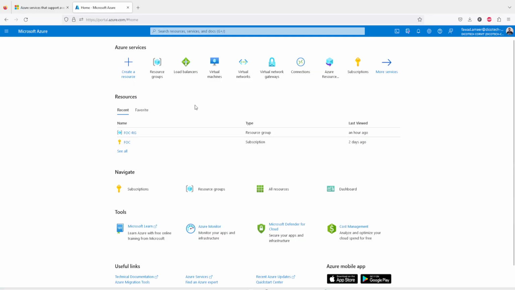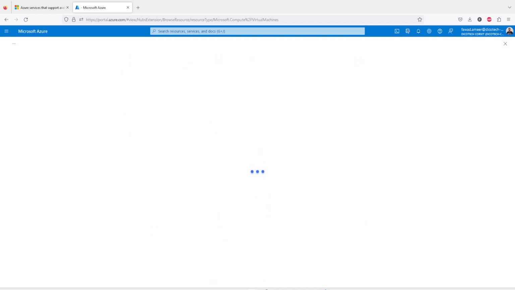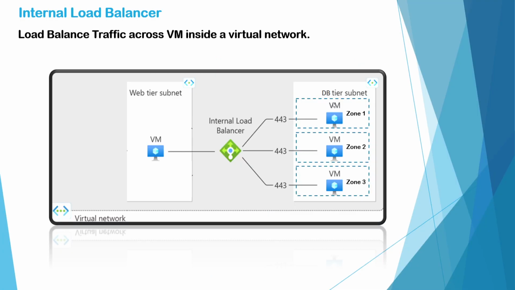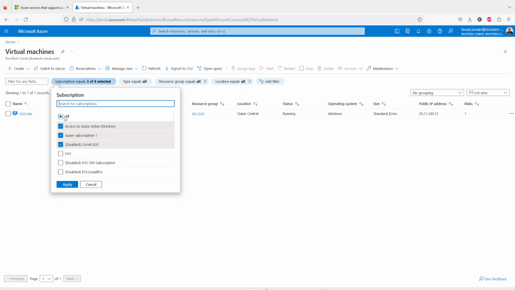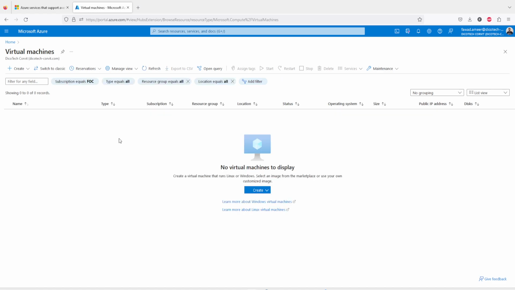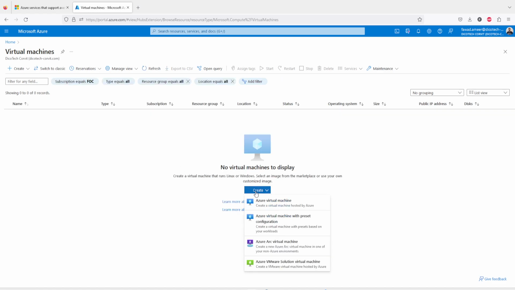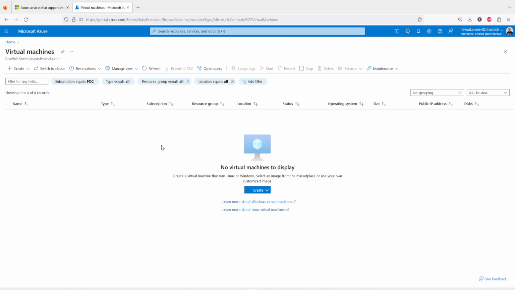So I just log in to my Azure portal. First of all, we need to create the virtual machines as mentioned in the DB tier. I will create three VMs. One will be in zone 1, second in zone 2, and third in zone 3. Let me select my subscription. So far, nothing is created. So let's click on Create Azure Virtual Machine.